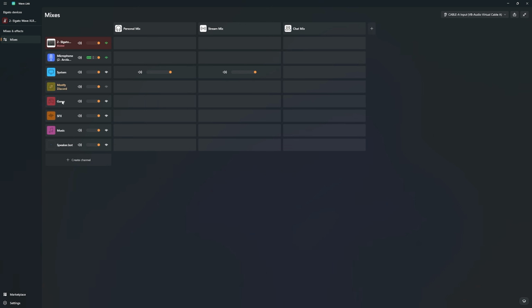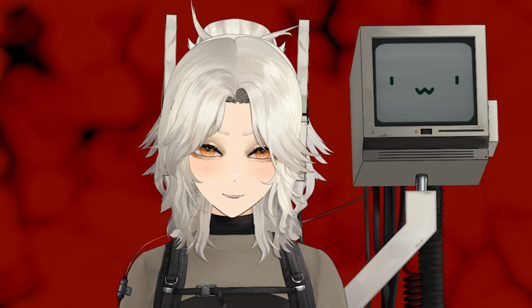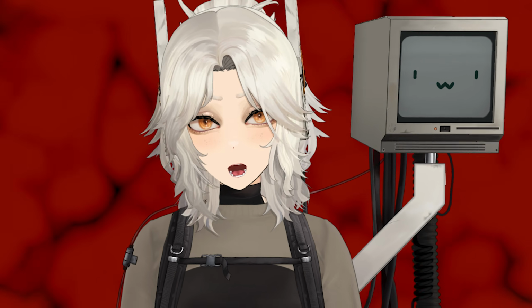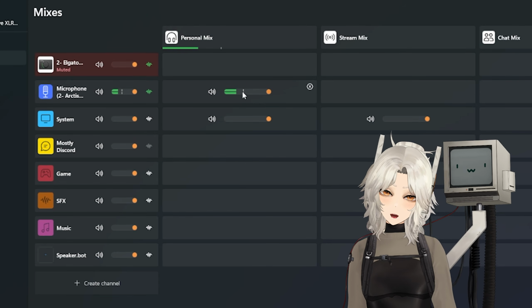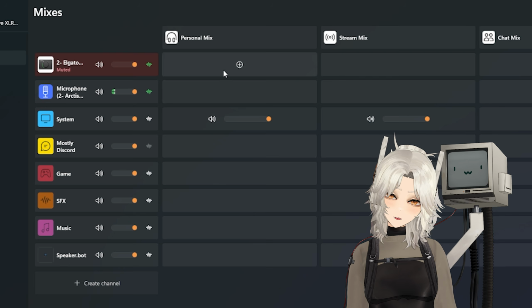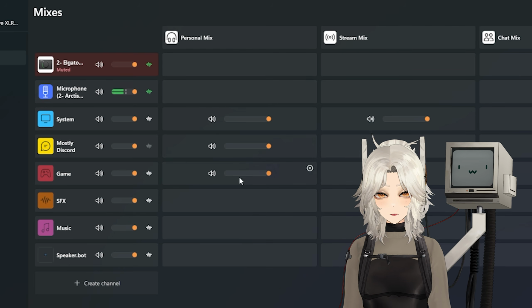Once all of your apps and inputs are added, we're ready to make some mixes. Your first mix should probably prioritize being able to hear your apps again. So let's name this our main mix and click the plus next to any of the channels that you want to be active in your listening mix. So that's everything but my mic in my case.